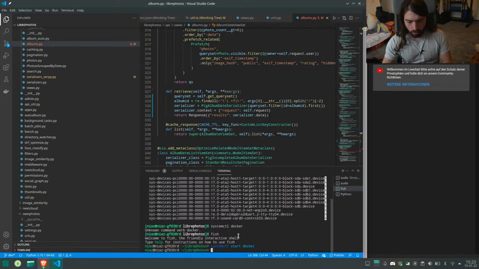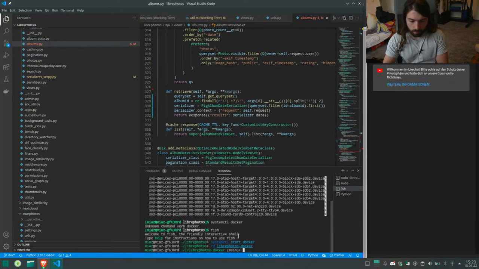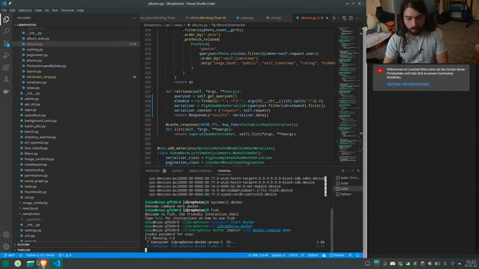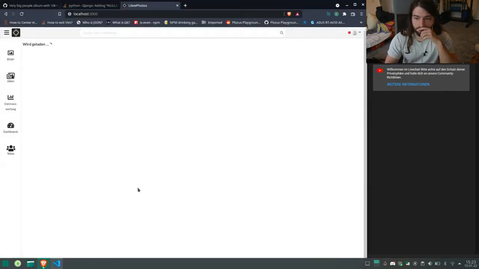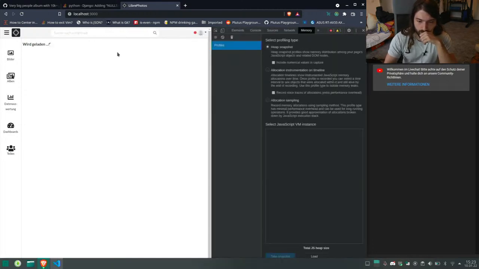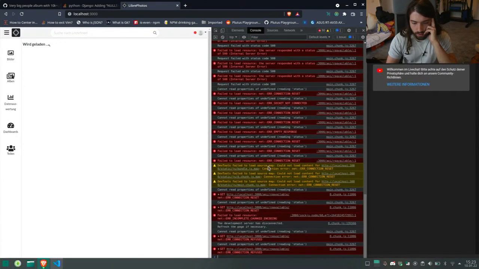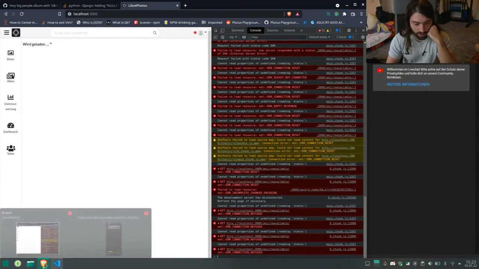All right, I think I will do a quick restart. CD LibreFotos Docker. Sudo docker compose down. Yes, please. All right. Let's check if I get any errors. Okay, I get a lot of errors because I just closed the server.